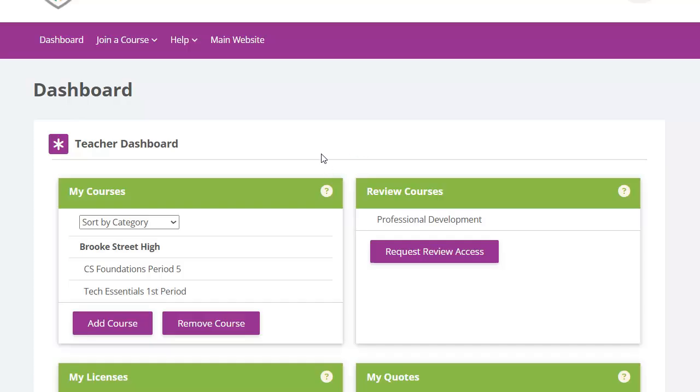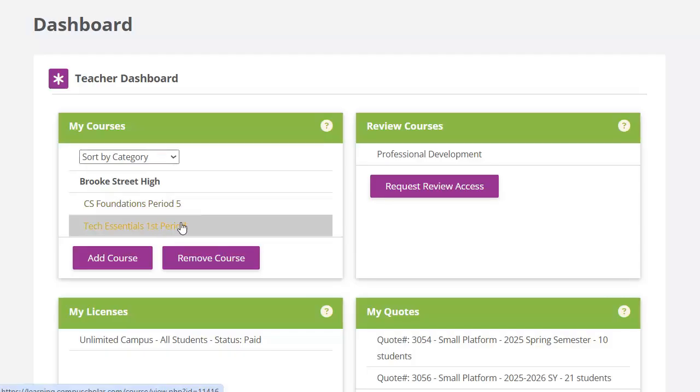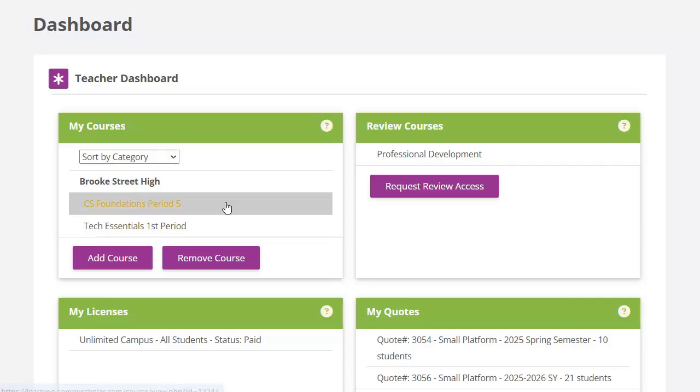Okay, I've logged into our learning management system, and you can see I have 2 courses under the My Courses category on my dashboard. And again, these are courses that teachers have editing rights on, so you won't be able to modify review courses or things like that, but you can modify courses that show up here under your My Courses panel if you're a public or private school teacher. So let's dive into one of my courses.